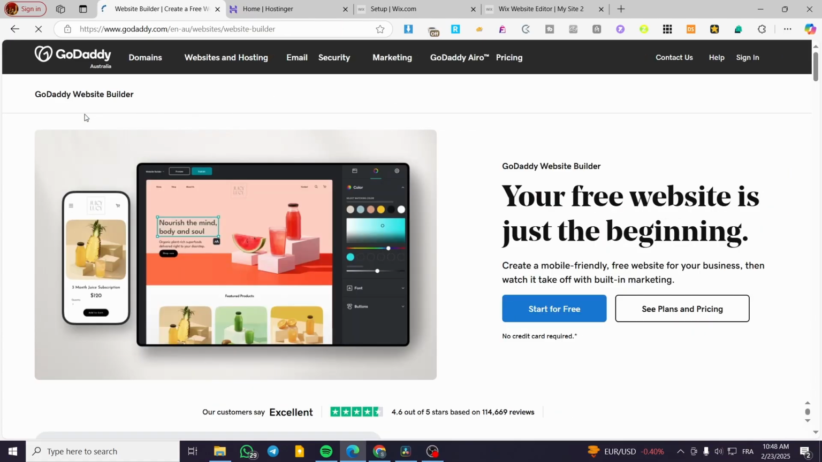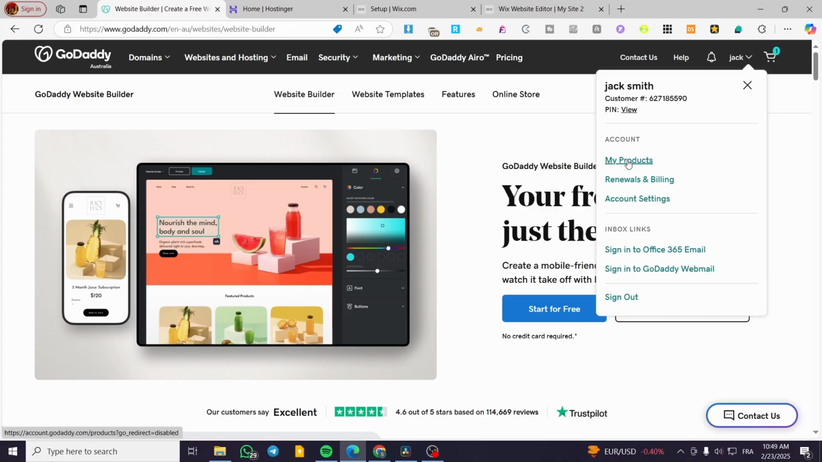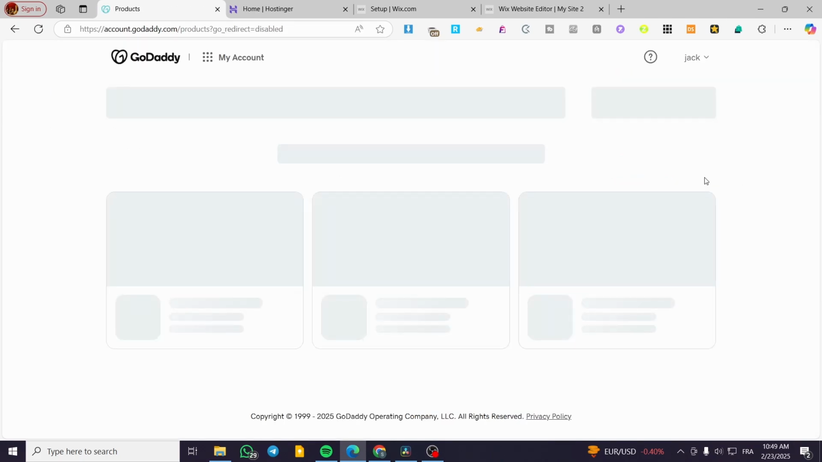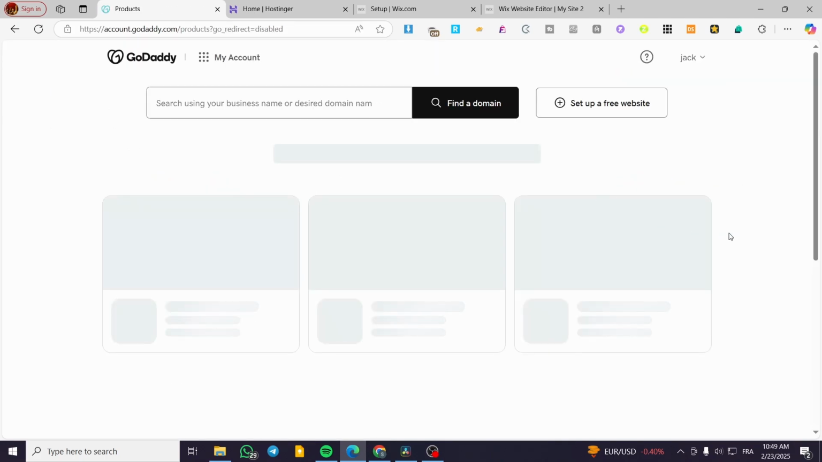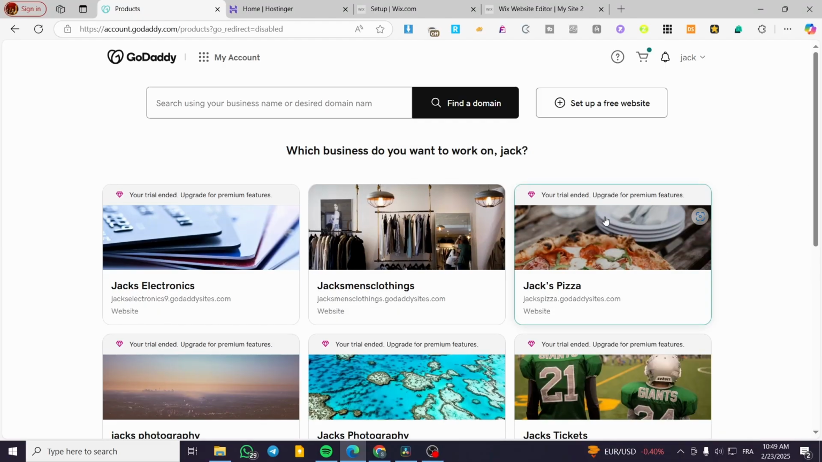We have a free trial on it. Then you're going to sign in to your account or sign up. It is going to depend on the state of your account or your particular profile on this platform. Click on my products when you have signed in, and then you're going to see the sites or websites that you have created. Obviously, I have created some websites in GoDaddy Website Builder.